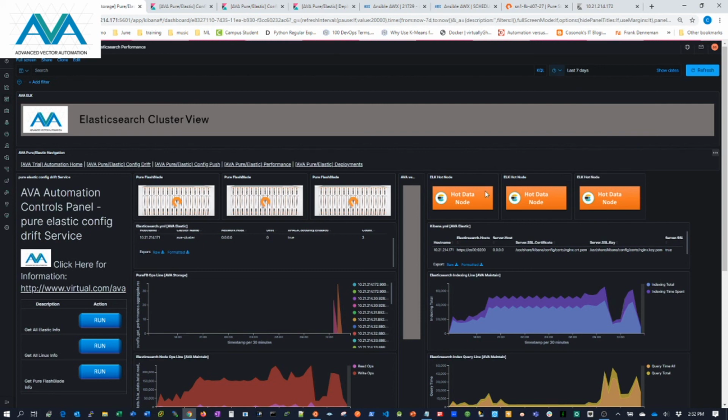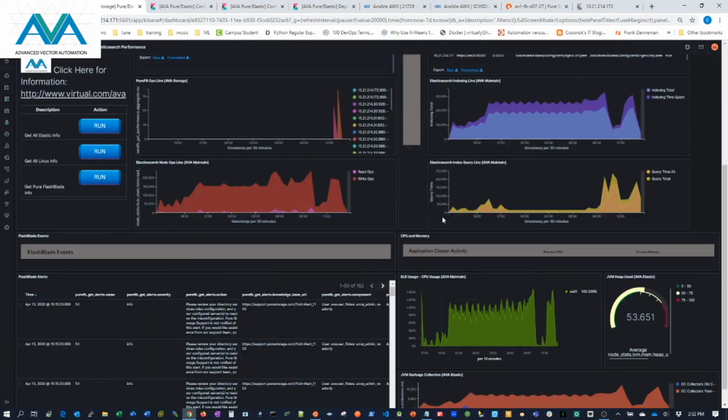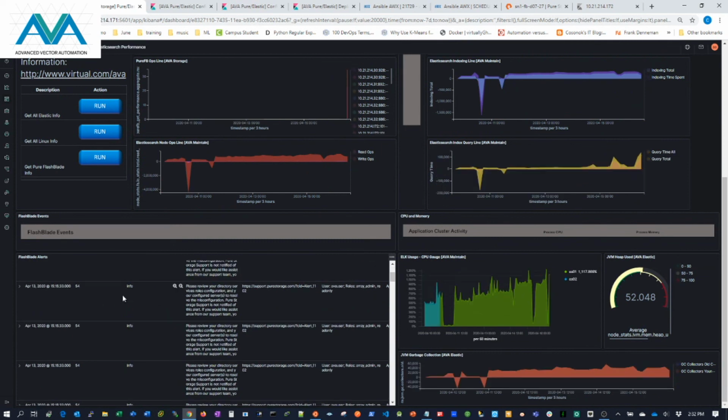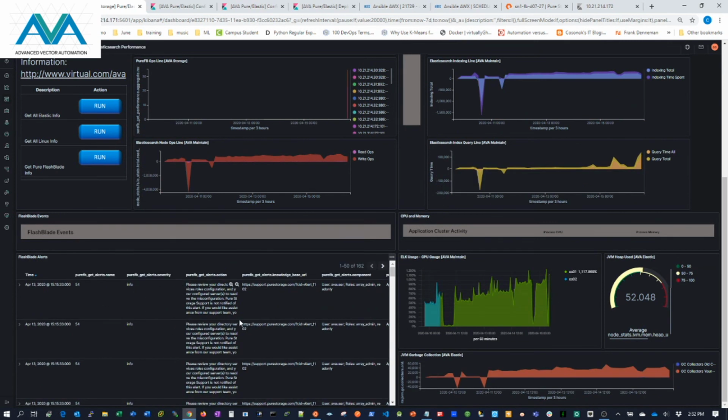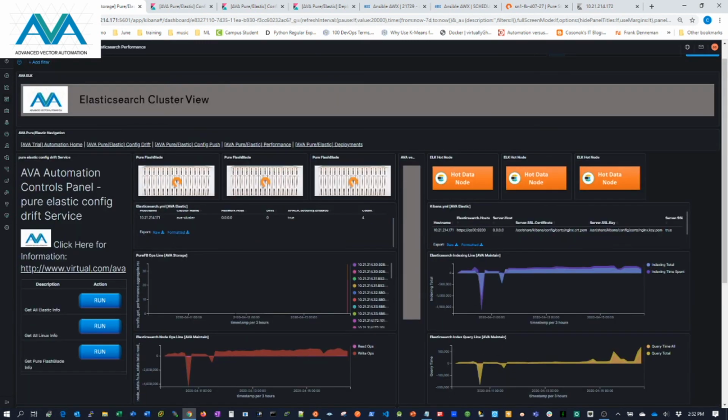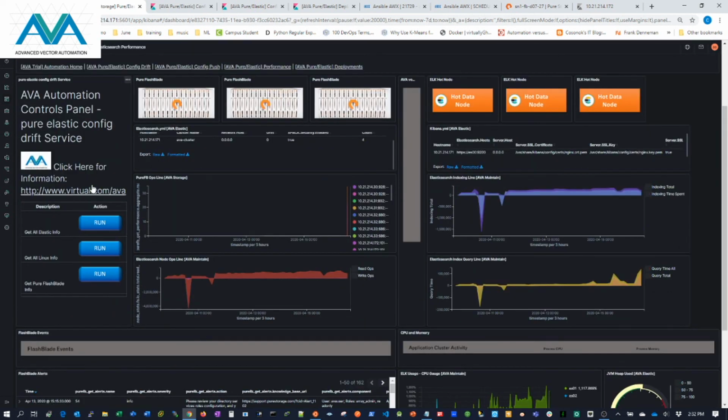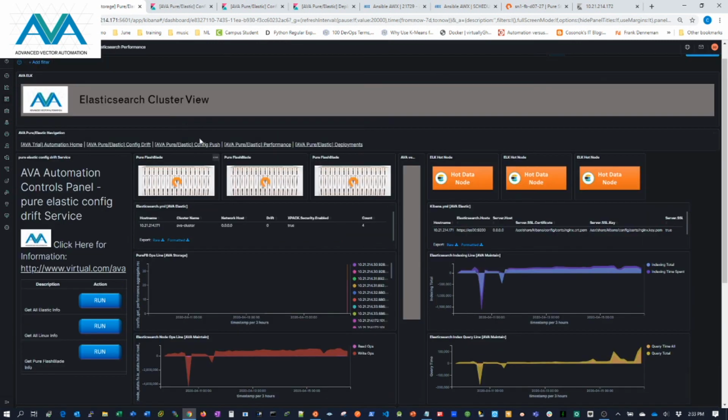And you can see that we are querying the API for alerts on the pure FlashBlade. And then the last piece on this dashboard to talk about is the buttons on the left. We have a button that will collect all information about Elasticsearch. That's Elasticsearch, Kibana, Logstash. We have another one that will do the same thing for the Linux operating systems that are supporting it. So in this case, it's going to be the Kubernetes nodes. And then this last one will collect all of the information that we can about the pure FlashBlade system that's supporting all of this. So that's that dashboard.